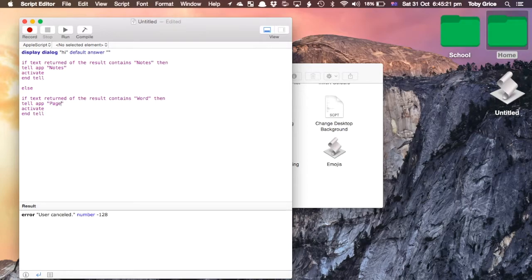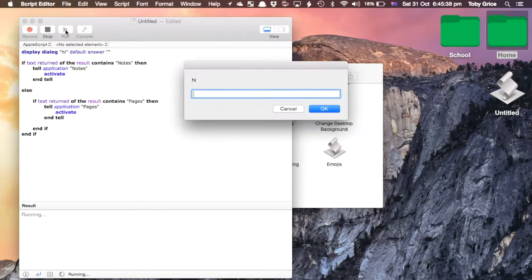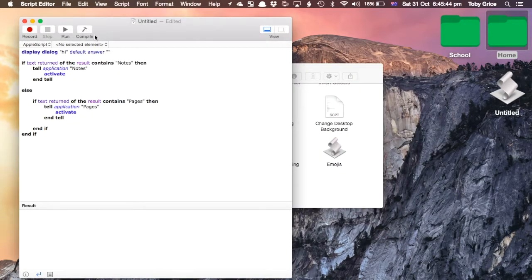So there's 3 pages. And tell that pages there. Oh, and you've always got to do the end ifs and the end tells. So "hi, I want to open notes." Yeah, there we go. So that is how you do that.